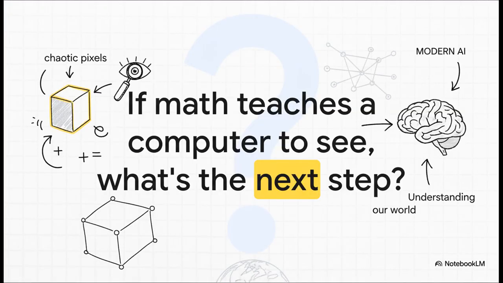So we've seen how some pretty simple math can turn a chaotic sea of pixels into a clean, meaningful outline. It's an absolutely foundational step that makes so much of modern AI possible. Which, of course, leaves us with a final question to chew on. If we can use math to teach a computer to see the lines that define an object, what's it going to take to teach it to truly understand our world?